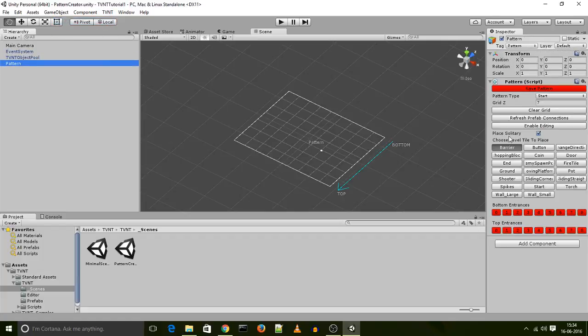Now, all these objects over here that show up on the side where it says choose level tile to place, all these objects below them are level tiles. And in fact, no object can get into a pattern without it being cast through a level tile. So all your barrier, your button, change direction, chopping block, all of them, they're all level tiles.